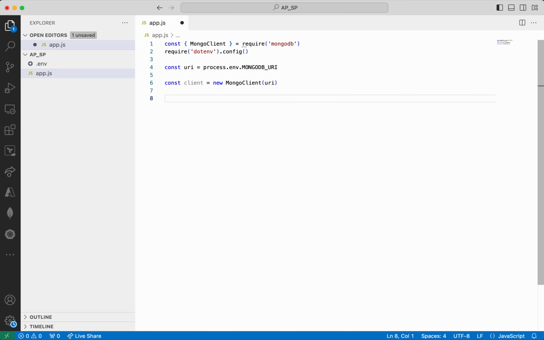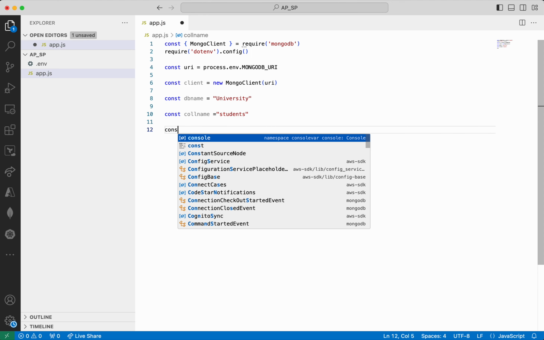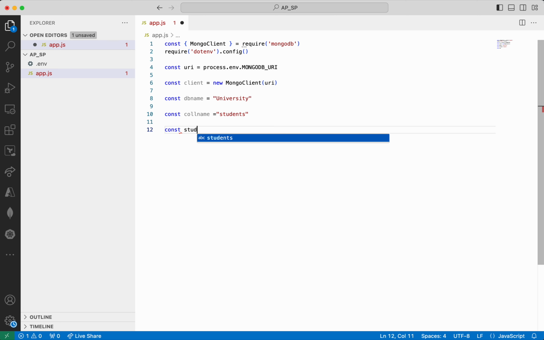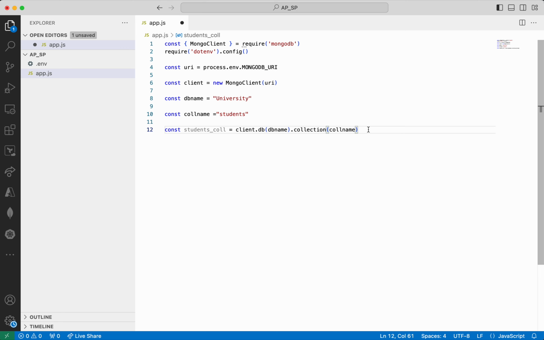We are going to run an aggregation pipeline against the students collection, which is part of the university database. So I'm giving the DB name as university. We need to give the collection name, which is going to be students. So now we are going to the students collection: client.db, we first give the database name, then the collection, then the collection name. Okay, so we are good.